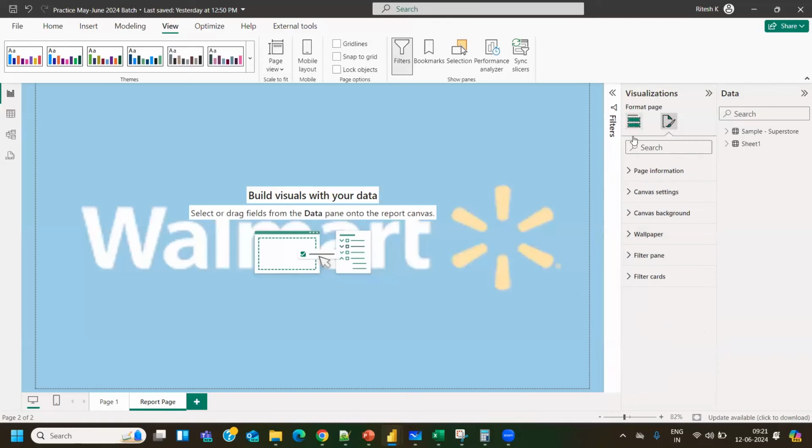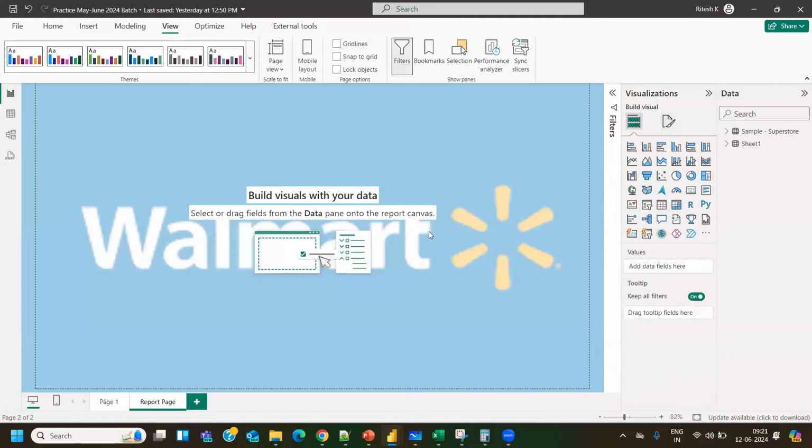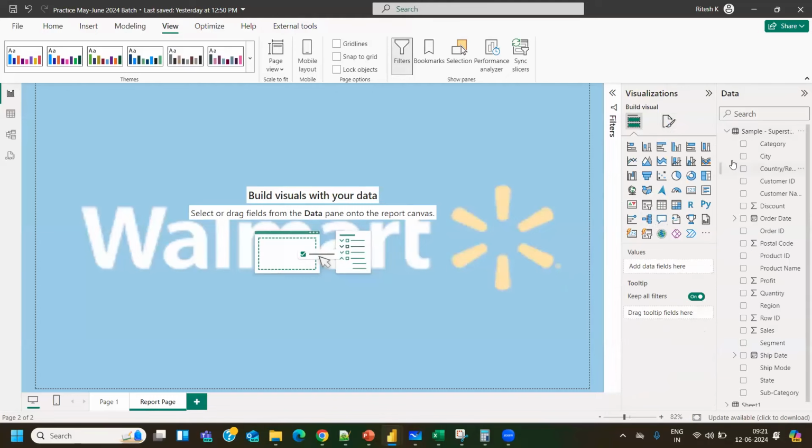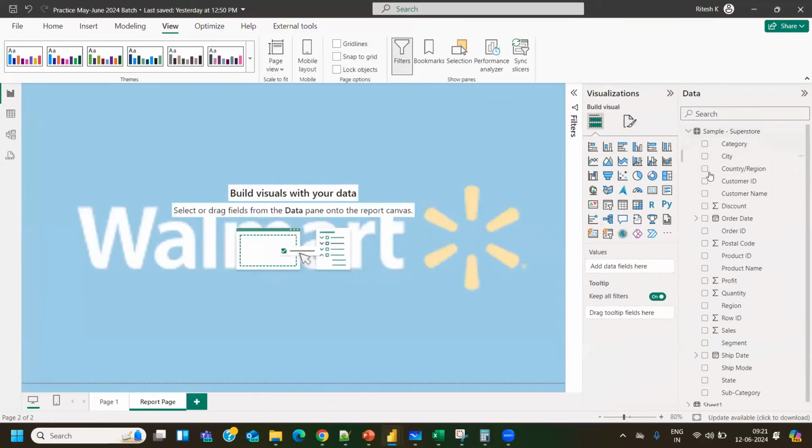Now coming down, I have used a formatting of page. Formatting is done. This looks good. Now the next component is, I have to add a visual. I have added data, which is cleaned data, so I'm not doing any Power Query transformations in the background. Now let me add a visual to it.